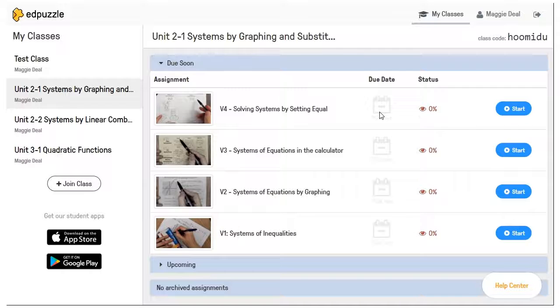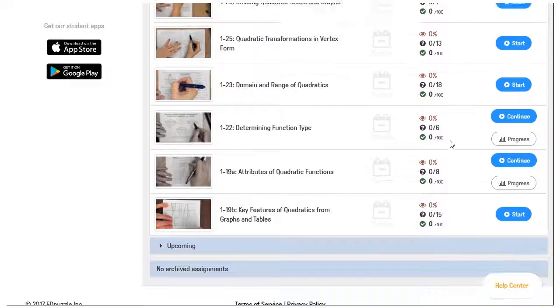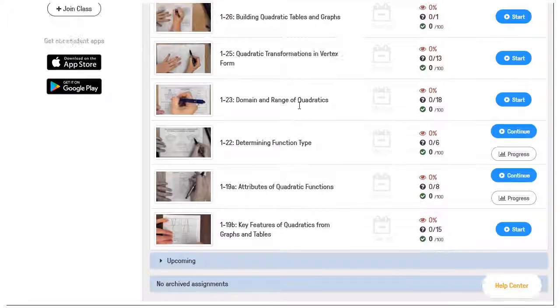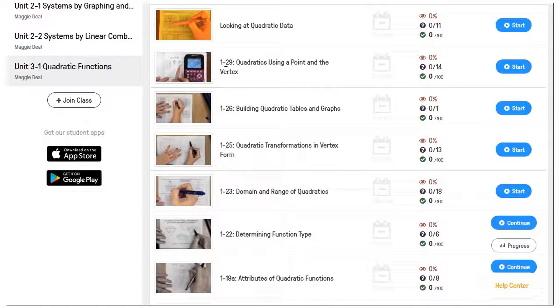I set due dates for all the videos that we watch in class. But if you see something like this, that means there was never a due date set for that one. If it just shows an eyeball, that means there are no questions in the video. If you look over here, for example at this one, with Unit 3.1 quadratic functions, these are all the videos that we watched, and as you can see, they have the dates on them. For some reason, looking at quadratic data, I didn't put a date on, but whatever, it's too late for that now. But all the rest of these have a date on them, so you can see when the date was.